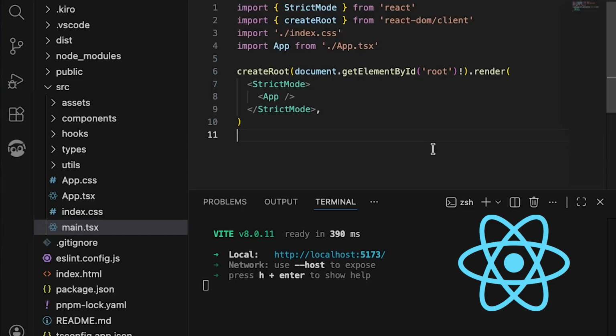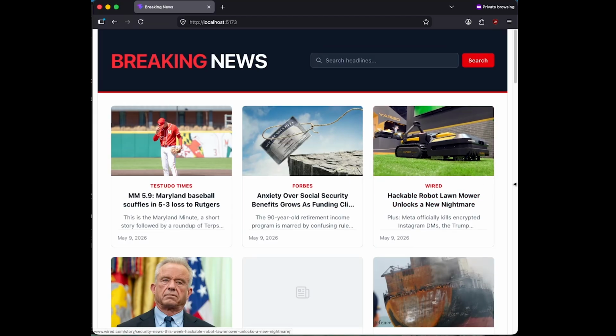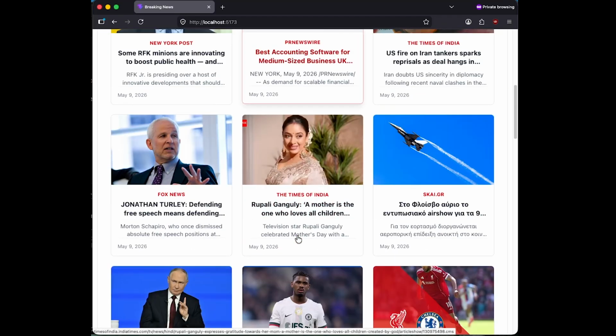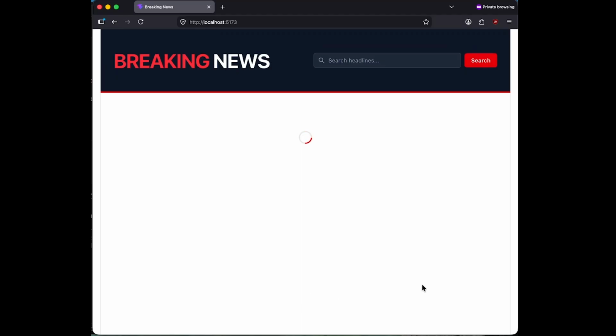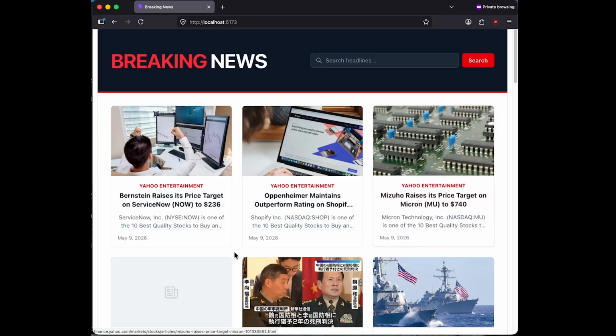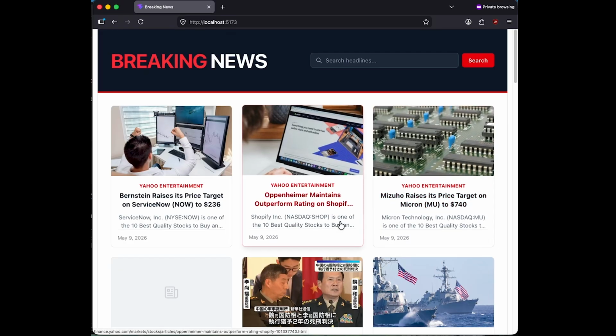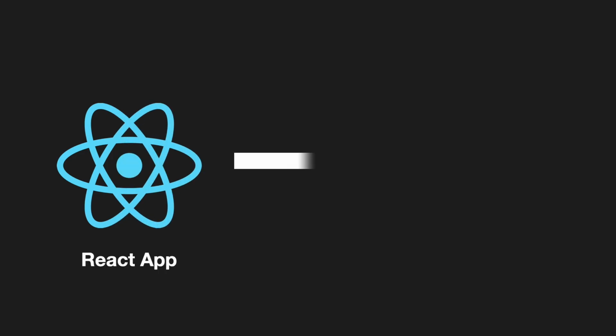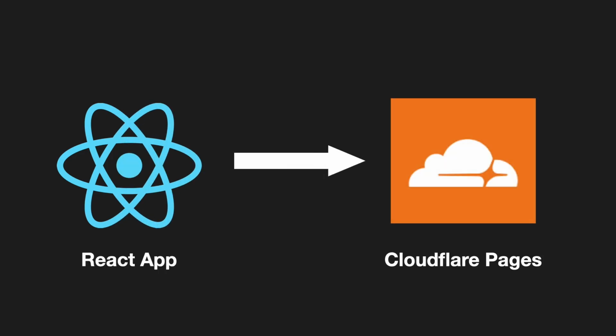Here I have a basic React application created using Vite. It's a very basic news application where we display the news and we also have a very basic pagination, and it is a fully static application. We don't have any server actions, so it's a fully static application. In this tutorial, we'll be learning how we can deploy this React application inside Cloudflare Pages absolutely for free.